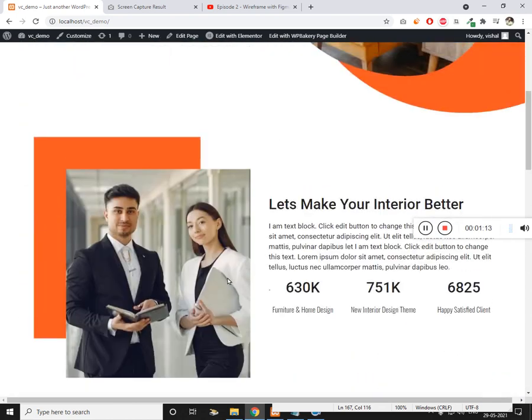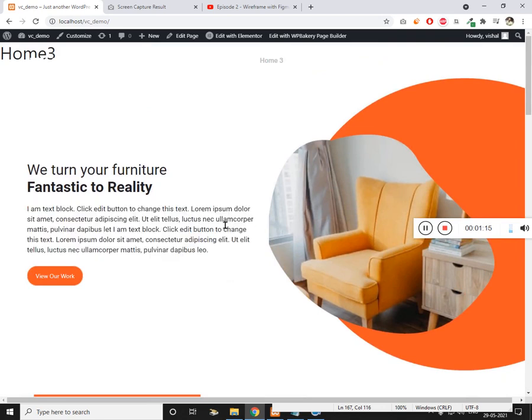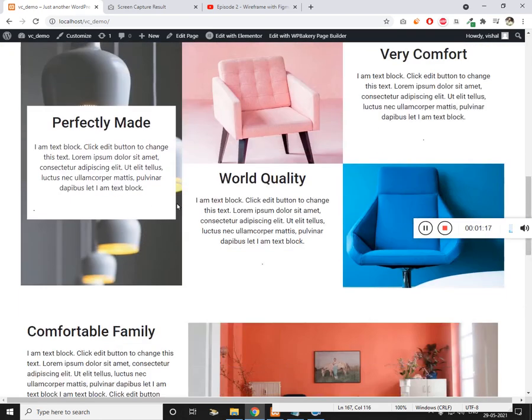This type of design comes only in the premium side. So we are going to see how to convert the free theme into the premium type of theme. The theme which I am using is GeneratePress, and the plugin is Visual Composer. You can see it is also known as WP Bakery Page Builder.